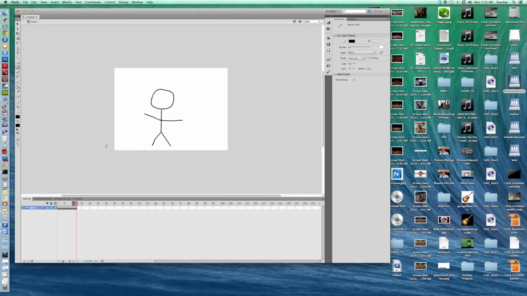Now, eventually, I'm going to get into a situation where I'm going to want this arm to kind of loop if I'm going to have him waving for a while. So I could copy frames and paste them in again into the next portion. We'll get into that a little bit in the future. For now, we're going to keep it simple and just stick with the frame-by-frame animation.